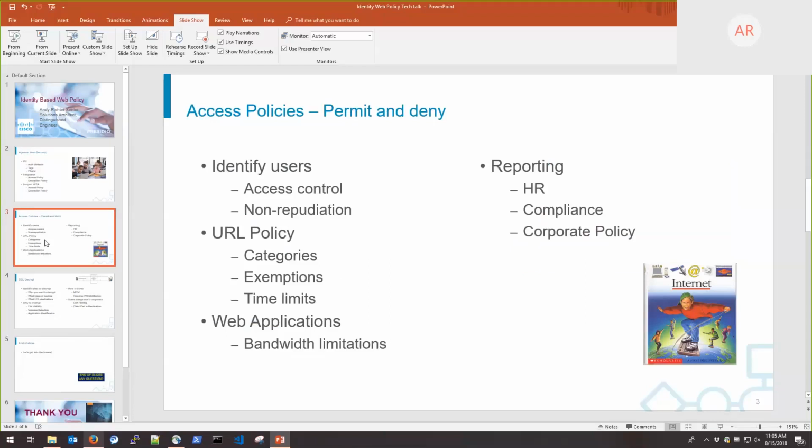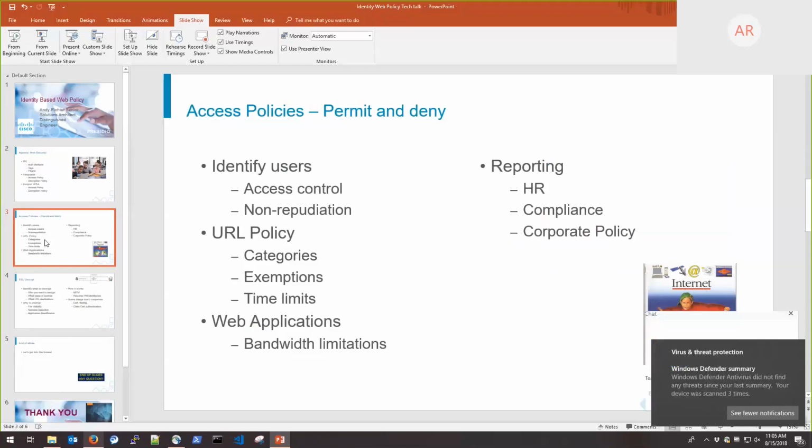And when I say what kind of devices, I mean from a few different perspectives. I mean, is this device a corporate asset? Or is this device a non-corporate asset, and is it a mobile device?